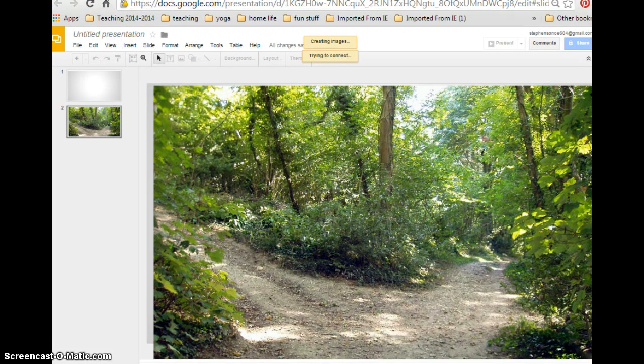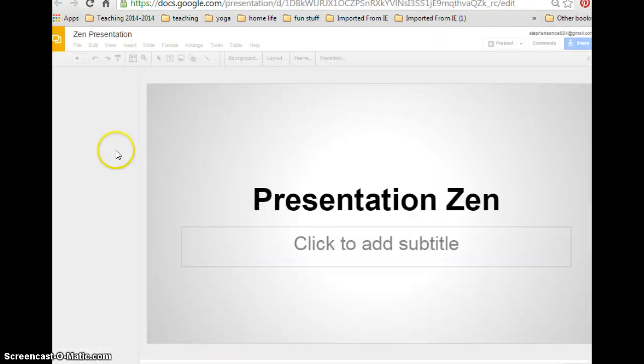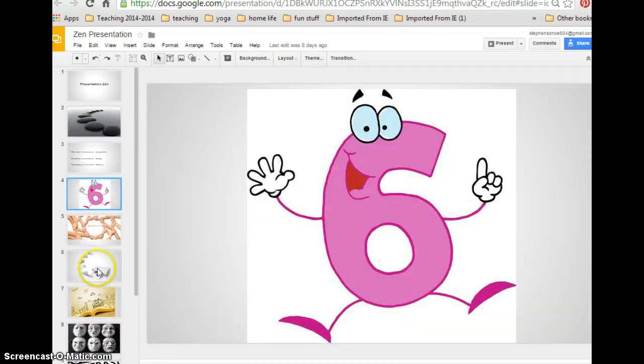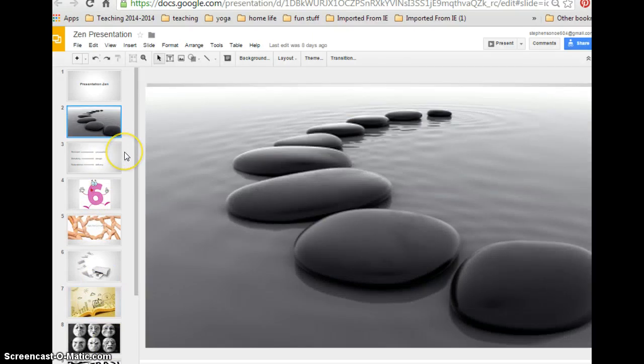And if you need an example of that, you might go ahead and look at the Zen presentation that I did as an example in class. And notice, like, I did a title, but you don't need to. So I had simplicity, I had the number 6, I had documents, telling stories. All of these are just visuals that take up your slides. You don't need to have 8 slides. You can have 2 slides, and that's okay.